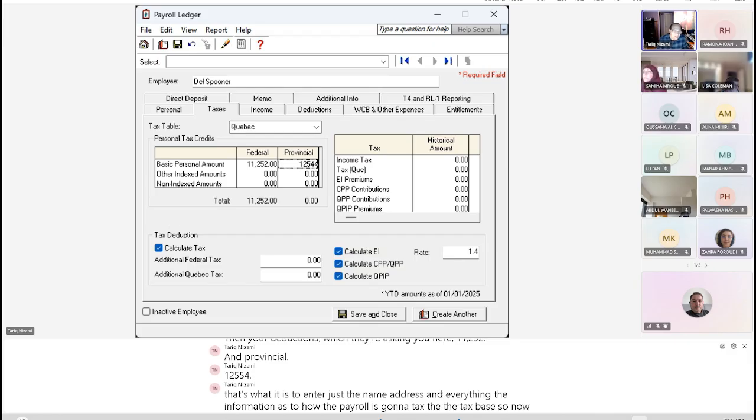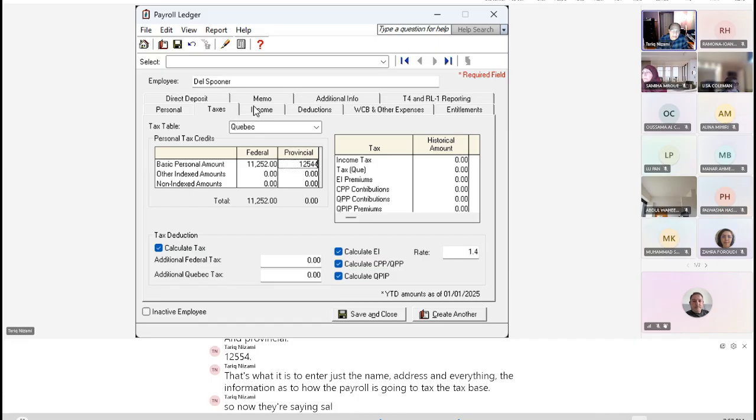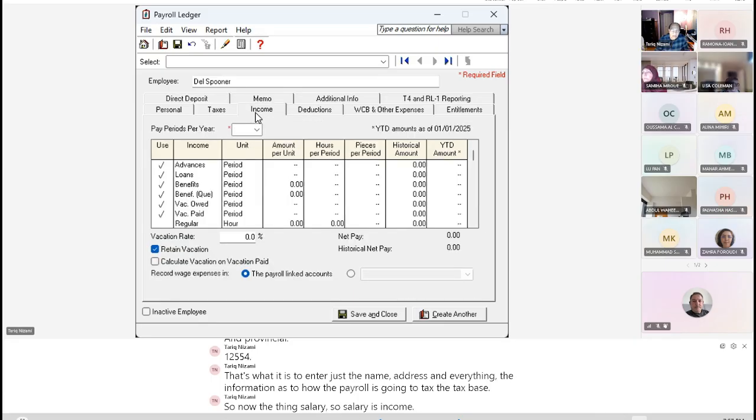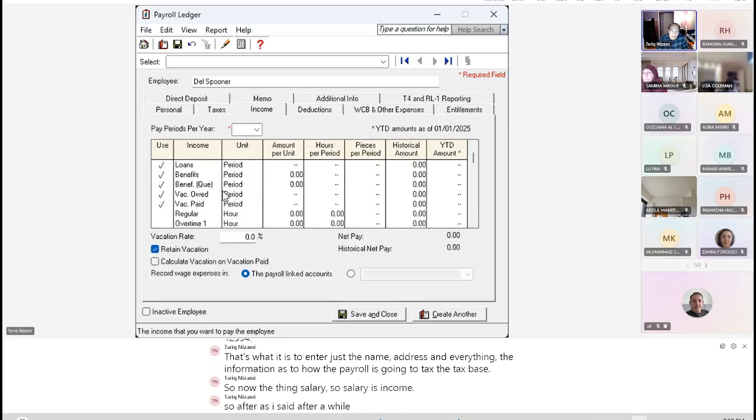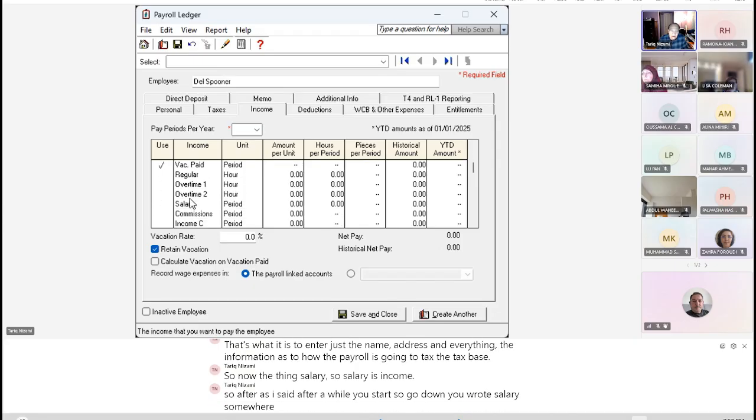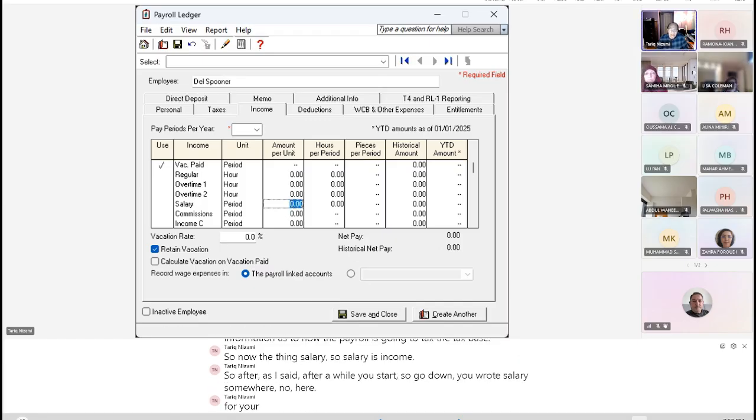So now they're saying salary. So salary is income. So go down. You wrote salary somewhere. No, here. Per period, amount per unit is 800.